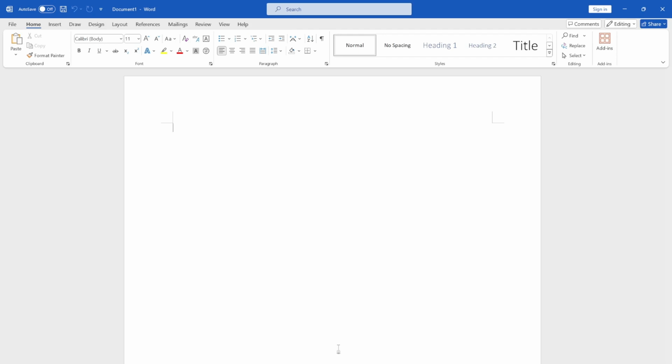In today's tutorial, we'll be covering how to create and format lists in Microsoft Word. Lists are a great way to organize information and make your document more readable. Let's get started.